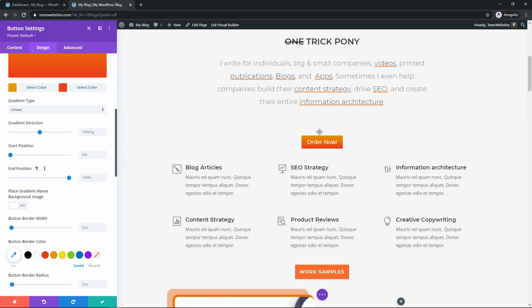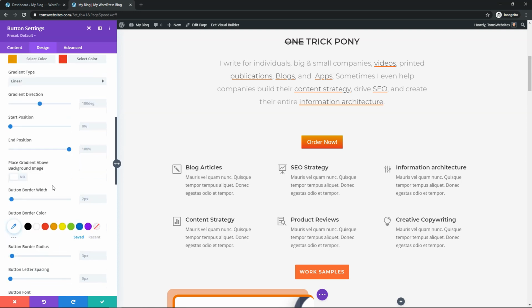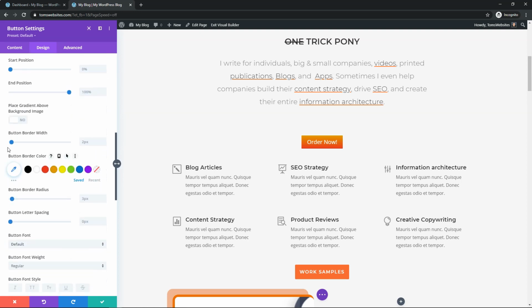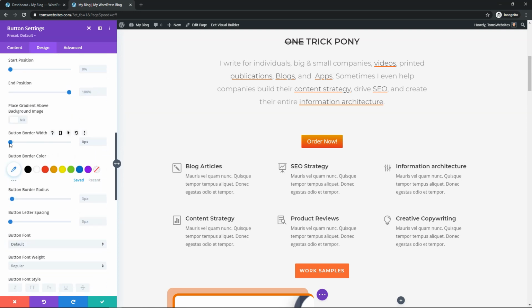I'm going to revert it back and just have it like this. I think it looks pretty cool. And then you can go down here. I'm going to take the border width and make it 0 in this case. I don't want to have this border width.